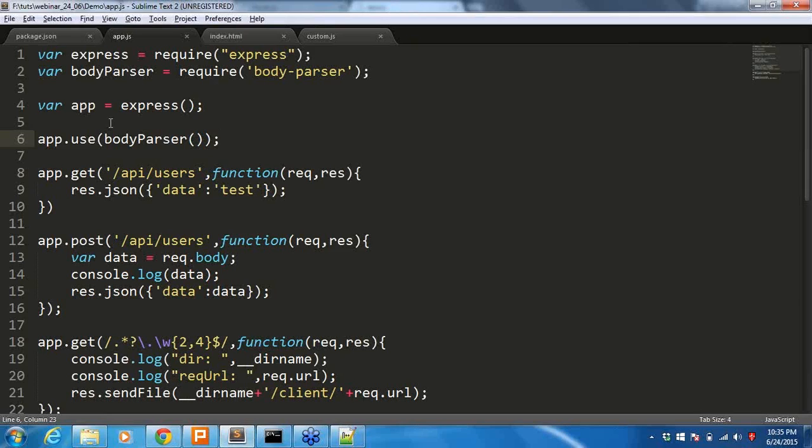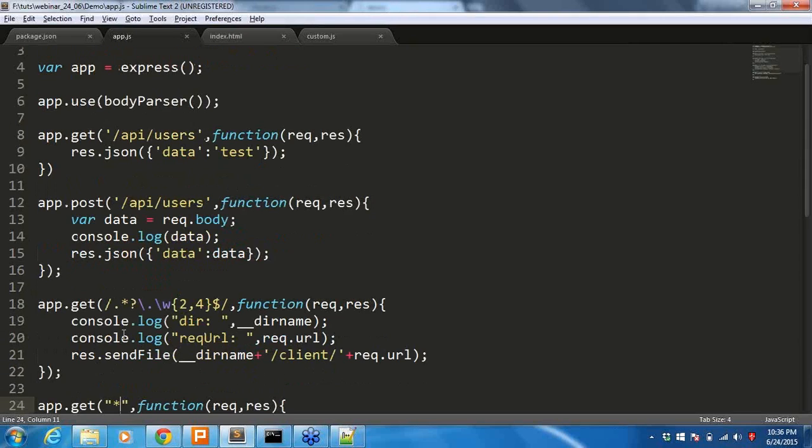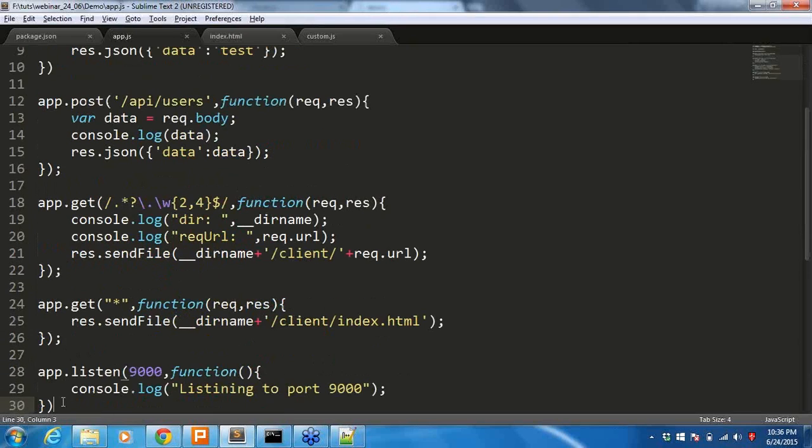In the app.js, first we are getting the Express module and instantiating it, so that it will be available in this app. After that, in the end, we are listening to a specific port. You can see it over here.